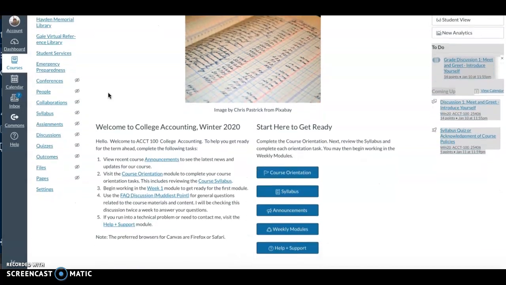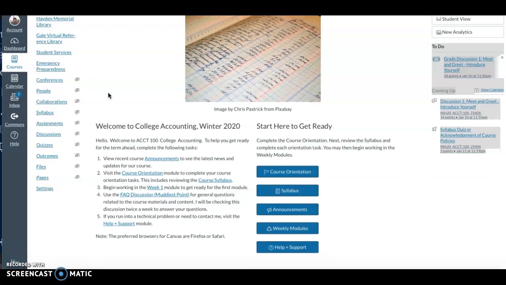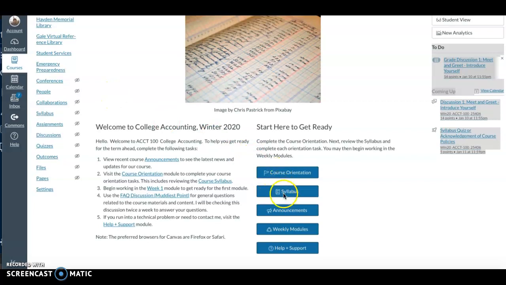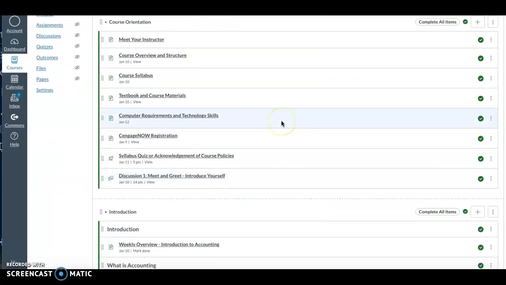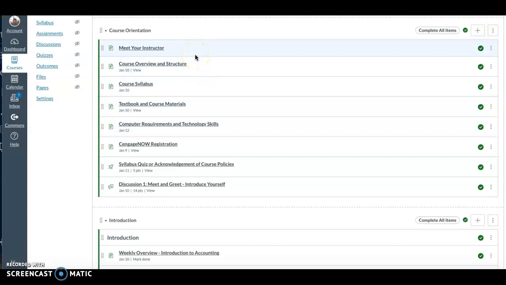On the home page of our Canvas course, you'll have these 5 buttons here: course orientation, syllabus, announcements, weekly modules, and help and support. So take some time to go through each one of them and get familiar with what information's on here. Under the course orientation, this gives you an overview of the course. One of the most important areas is the textbook and course material, what book we're using, the course syllabus as well, and then also the Cengage Now registration.